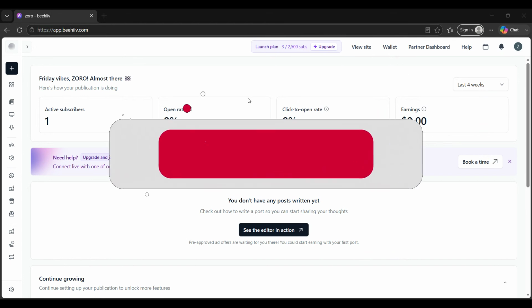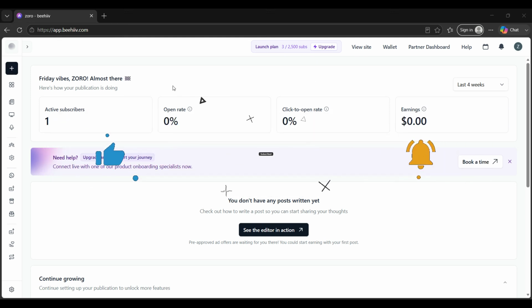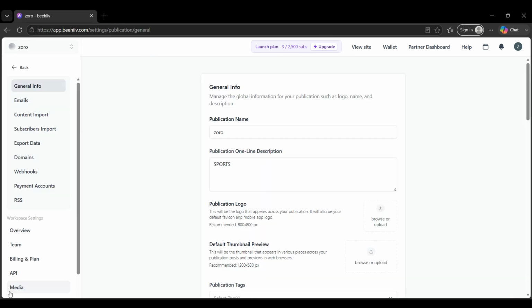Alright, let's get started. First, log into your Beehiiv account using the correct workspace that contains the newsletter you want to remove. Once you're inside the dashboard, look down to the bottom left corner and click Settings. This is where Beehiiv keeps your workspace level controls and publication management options. After that, under Workspace Settings, click Overview.